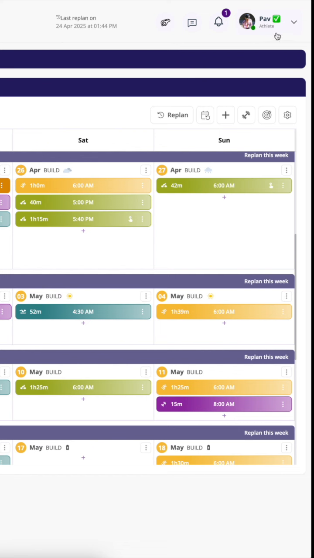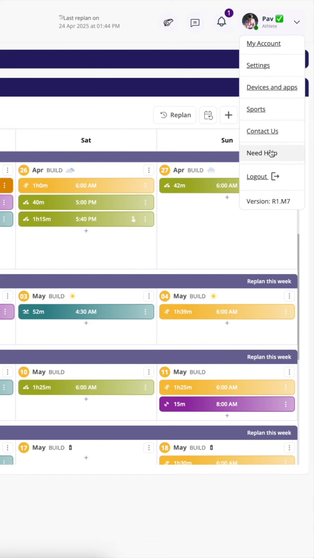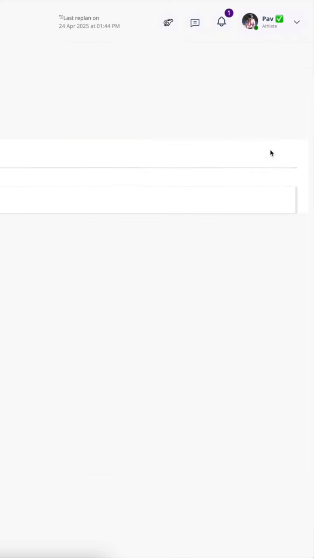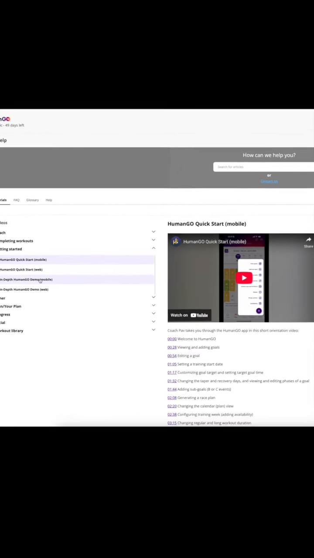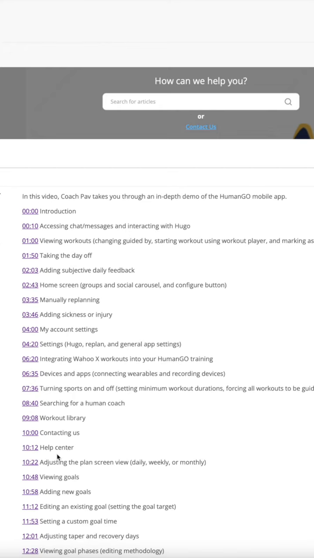And again, I'm going to leave you, obviously thanking you all for your patience and understanding with us as we get these amazing changes done. But yeah, head to the Help Center, have a look round. There's a quick start guide for both mobile and web, and in-depth demos too, with handy little chapters just in case you do want to go to something specific.